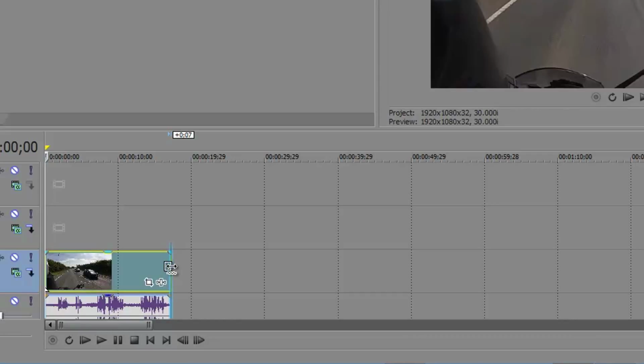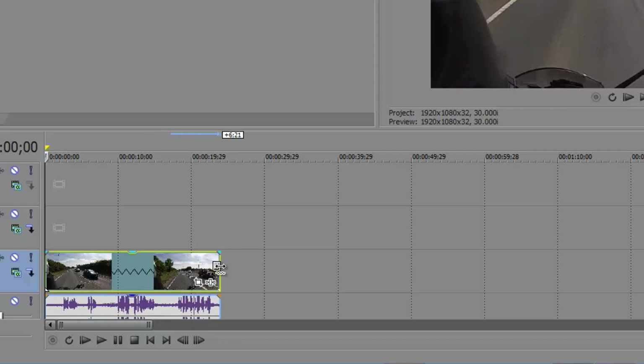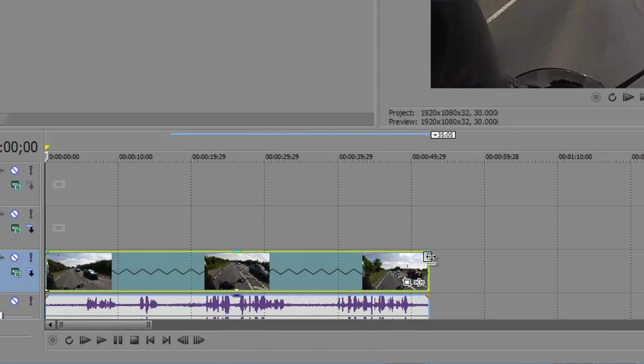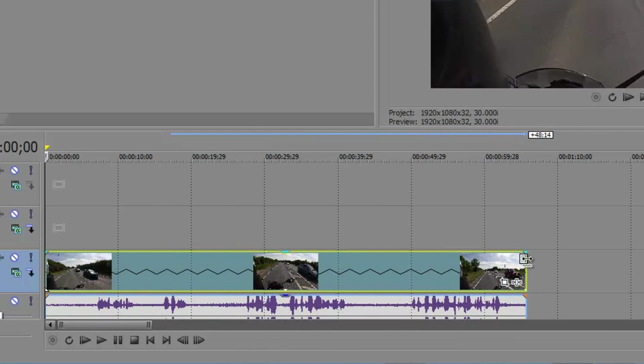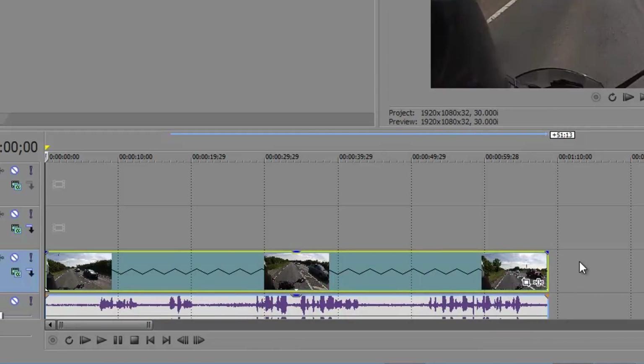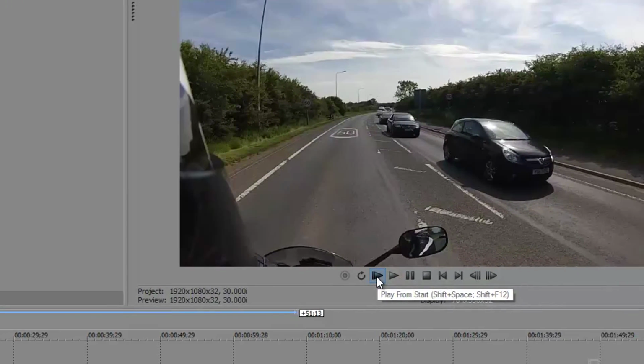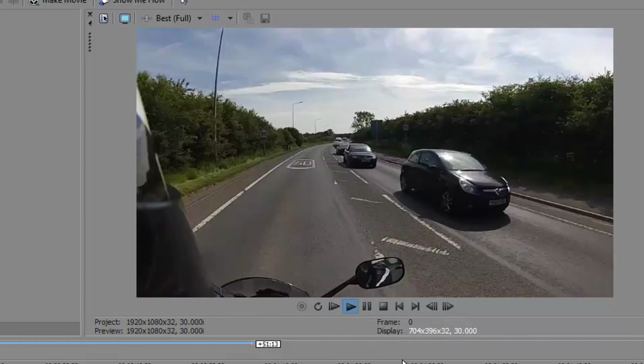Now if we drag that to the side, what we're doing now is increasing the duration of the clip, and it will allow you in this software to increase it to 4 times the length, so a quarter of the speed. And we can now play that back to see what it looks and sounds like.